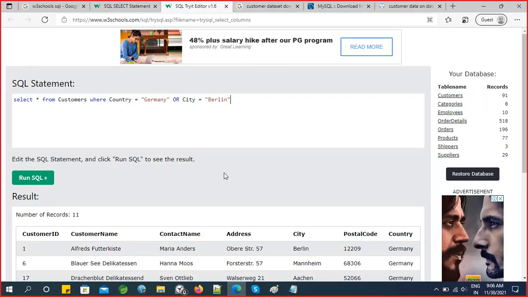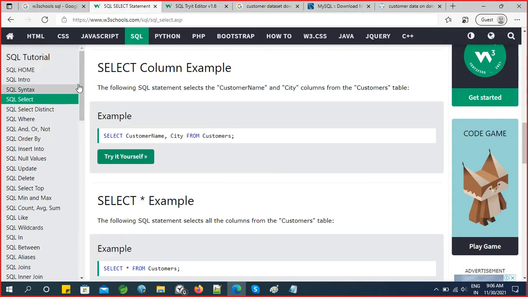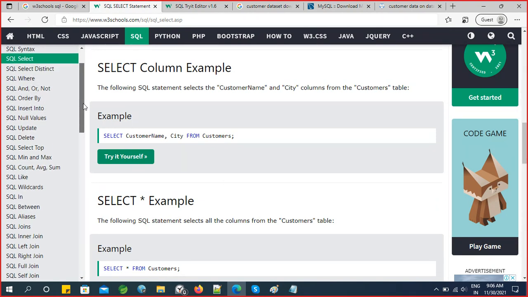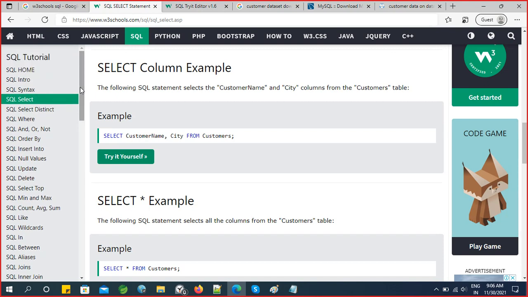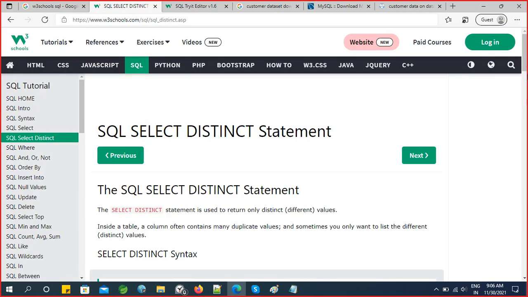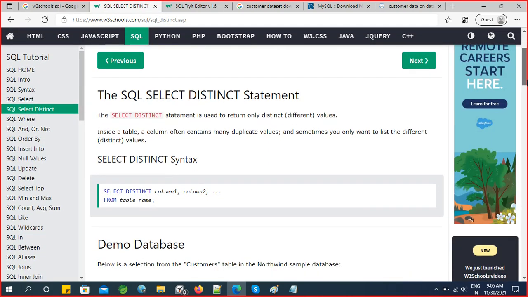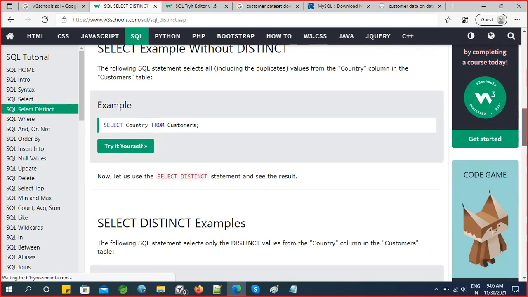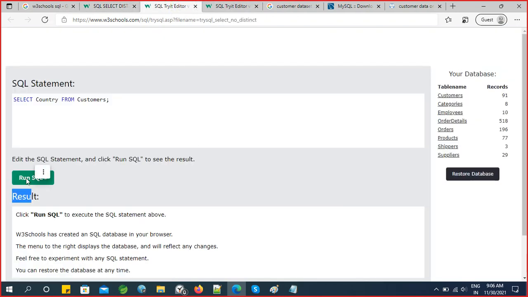So like this, you have n number of commands which are related to SQL. SQL is nothing but a structured query language, as I mentioned. This language is common for any of these respective database servers. So, select distinct. Distinct is nothing but to overcome duplicate rows. So if you go with select country, run SQL.